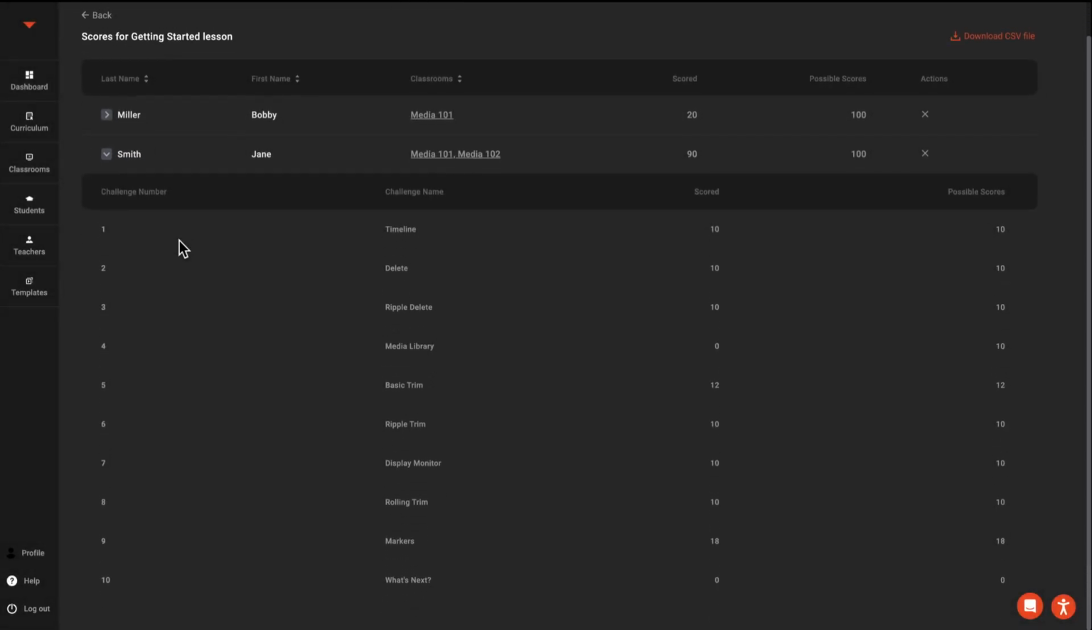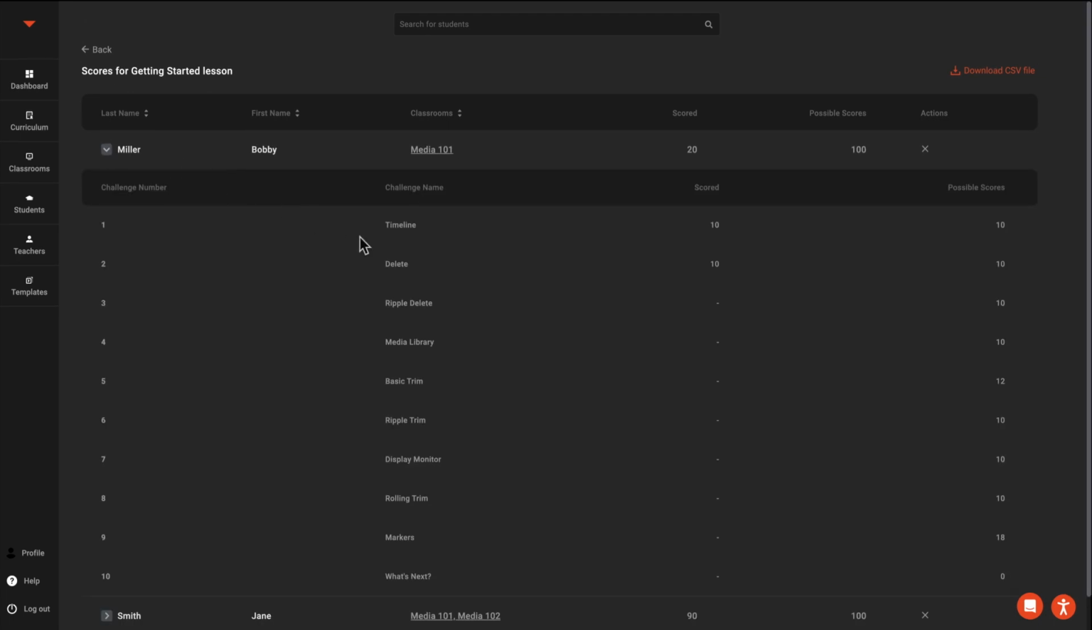The individual challenge results will show how a student did for each challenge within a lesson. This view allows a teacher to see where students excelled and where they may need more practice. If a student has started the lesson but still needs to complete it, you'll be able to see their progress.